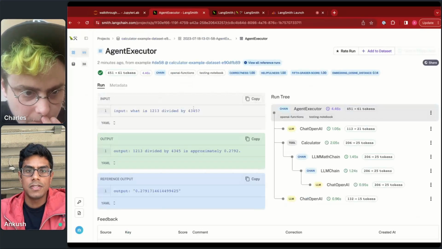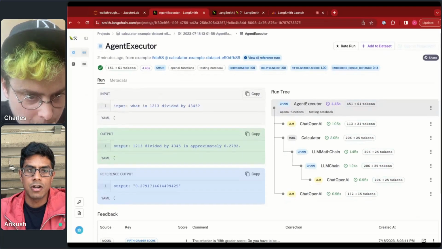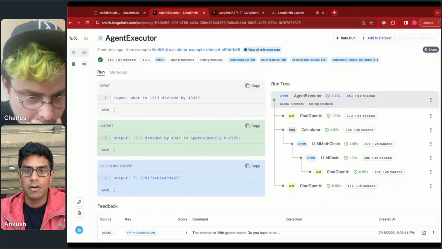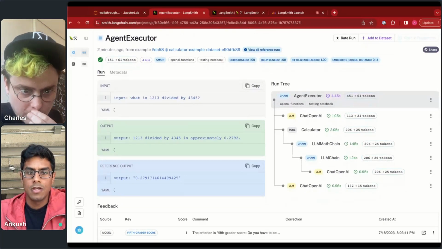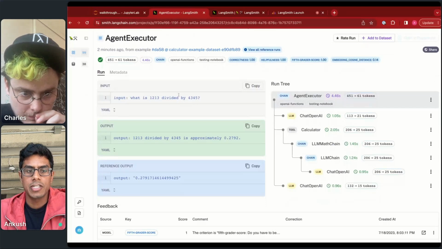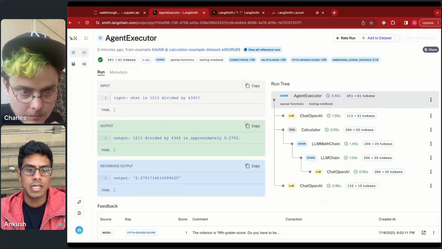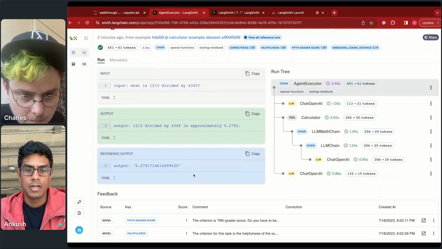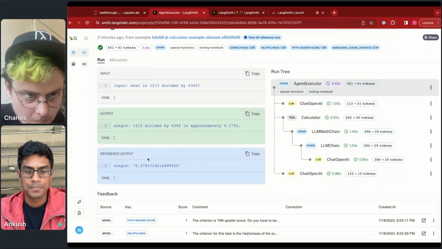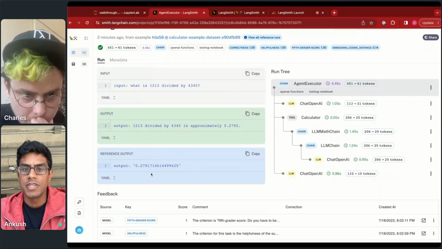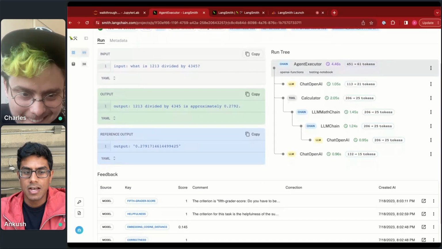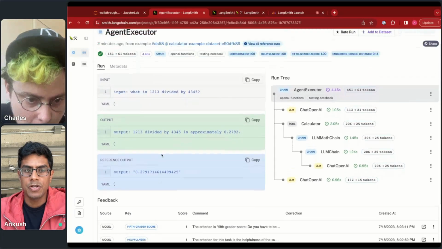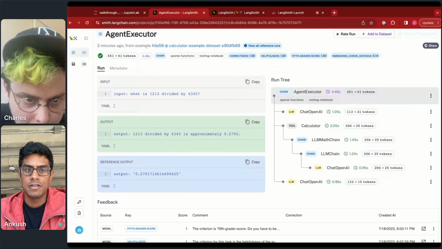Okay, so this is the run details page of a run that was triggered on an example. In addition to the input and output that you saw previously, you also have this reference output. This reference output was the output from the example. Does that make sense? Yeah. Okay. I recognize that. Yeah. Cool. Awesome.